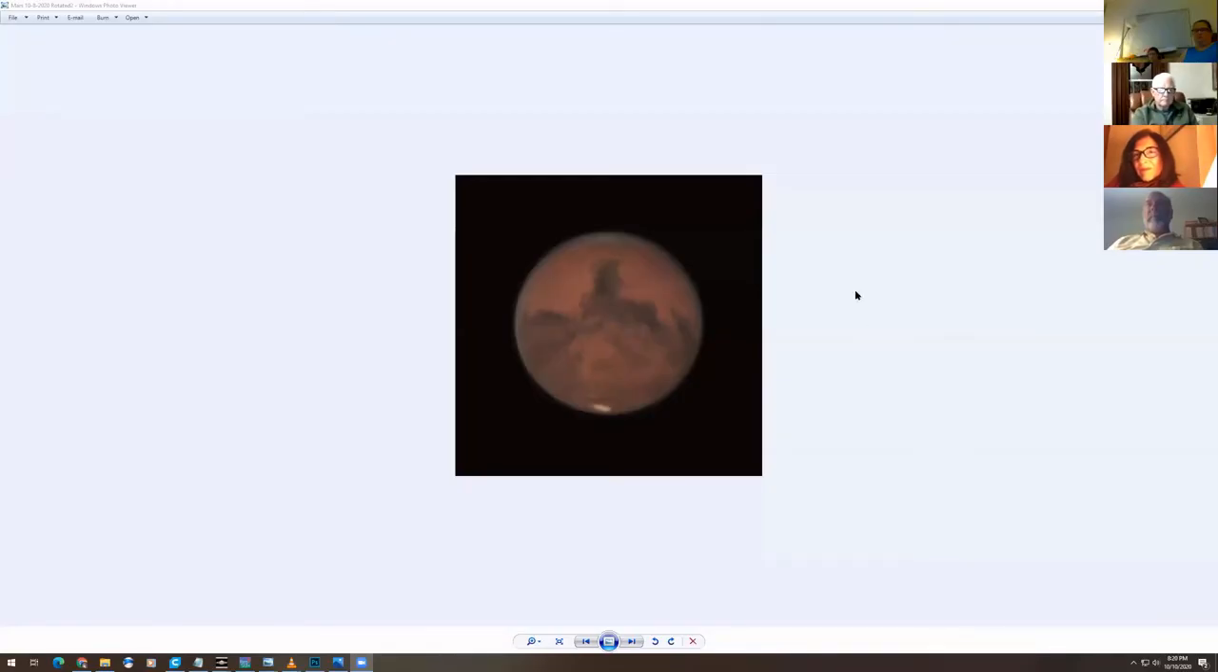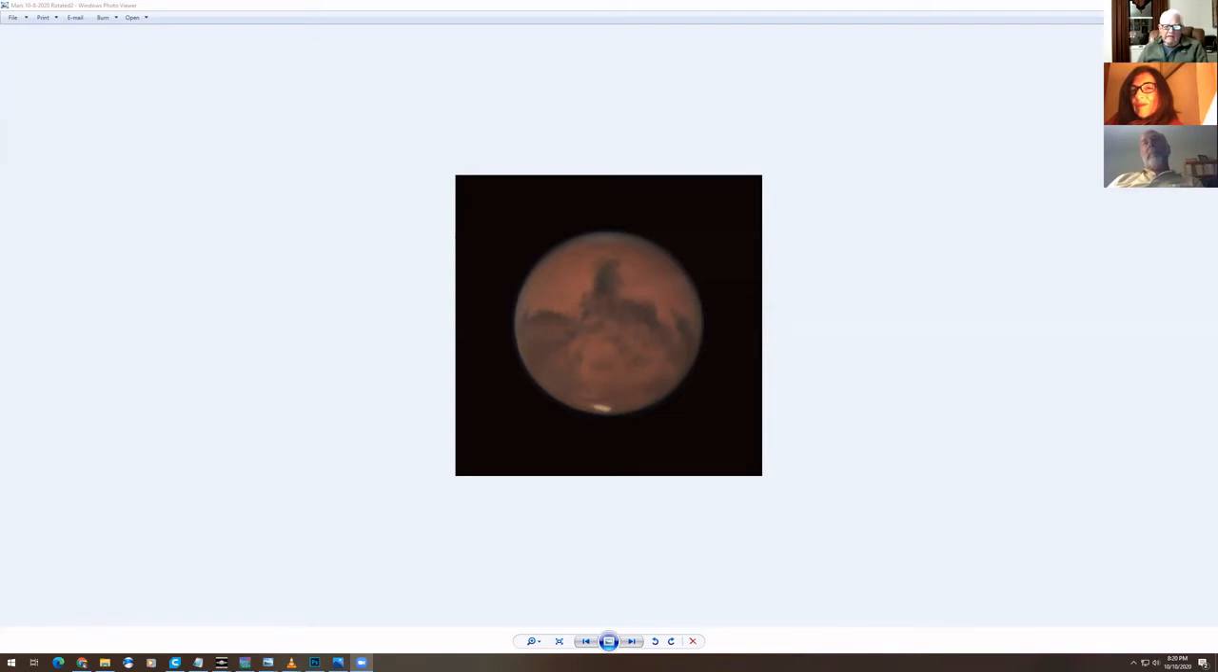Okay, hopefully you all are looking at a picture of the planet Mars right now. I'm going to give you a quick rundown on what it takes to get and process an image like this. This was taken this past Friday around 1 o'clock in the morning when Mars was directly due south, I think. So it was up as high as it goes in the sky.